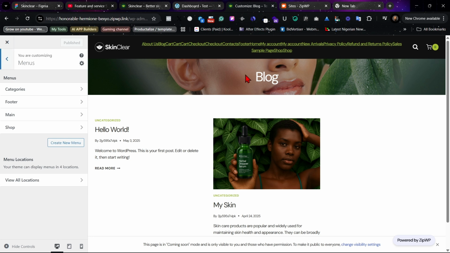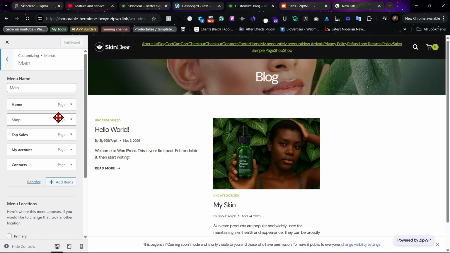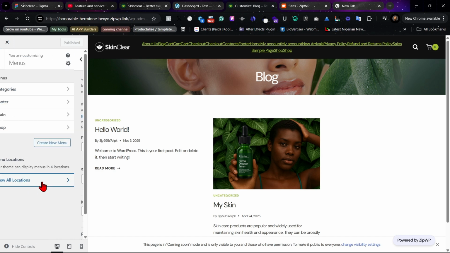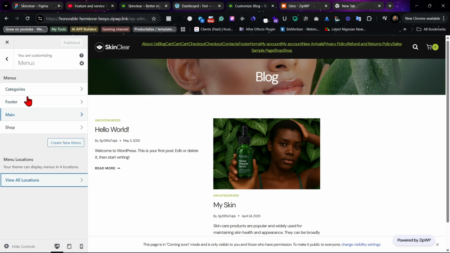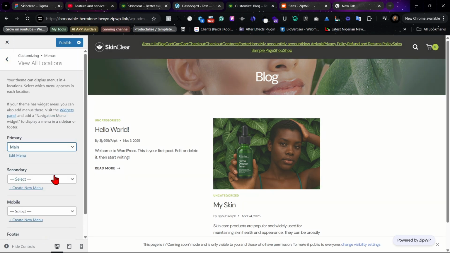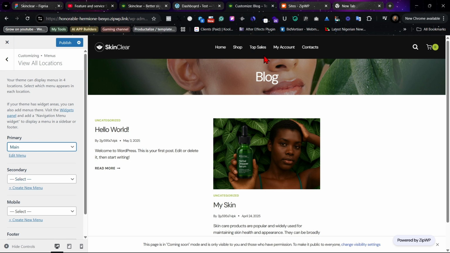You come up to menus because our menus look chaotic. So then we have different menus. We come to main menu. This is our main menu. We come to view all locations. So now these are all the menus we have. Then view all locations, and you can see that we selected main menu. So once we select it, our menu comes in clean.